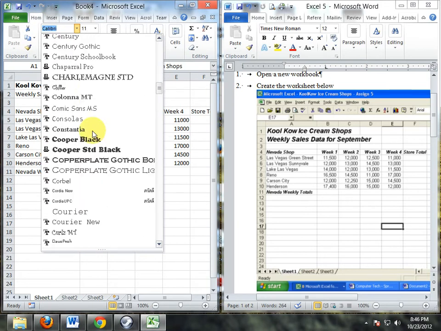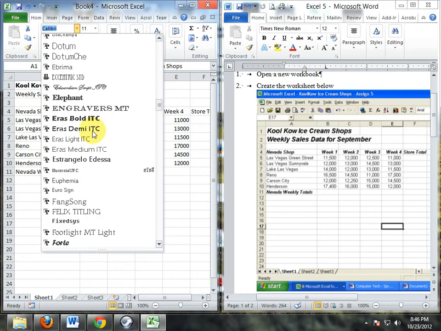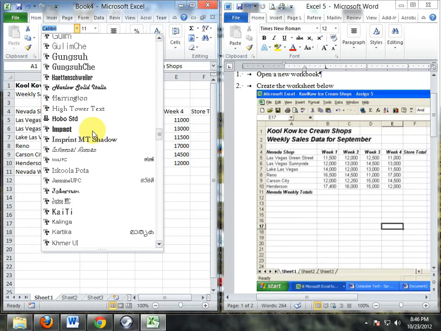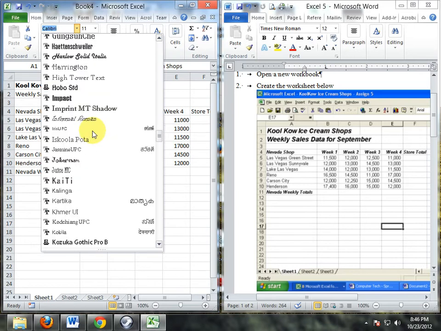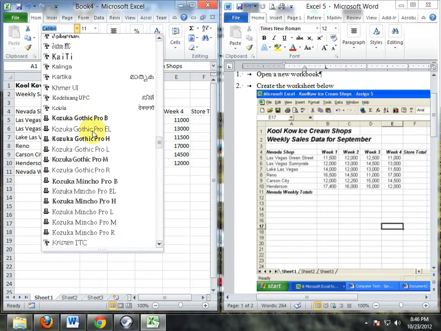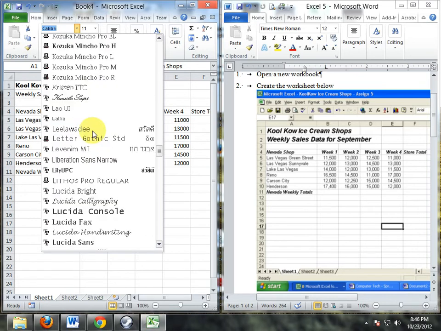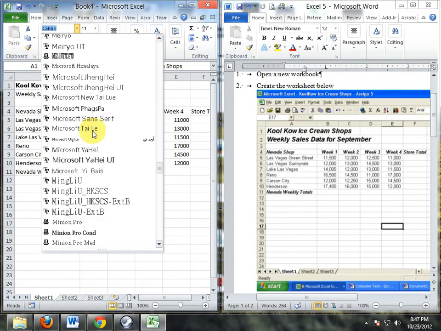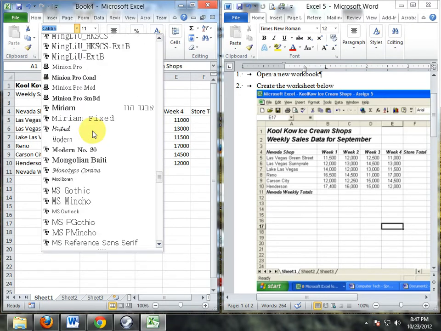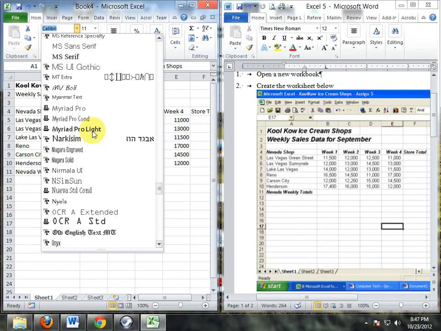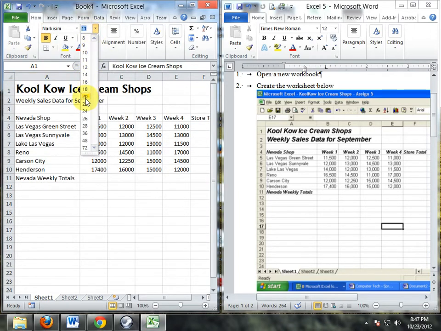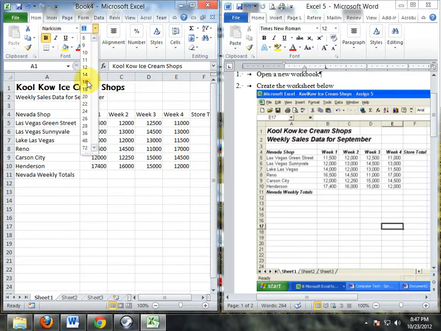All kinds of stuff. Alright, let's keep looking here. I'm sure we'll find something really cool that we like. Narcissism, there we go. Okay, we'll change the font up to 16.